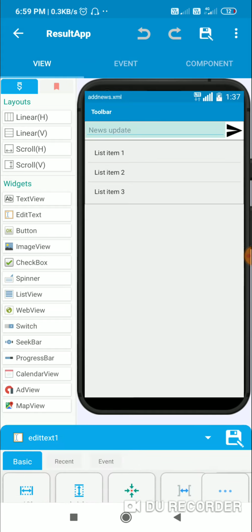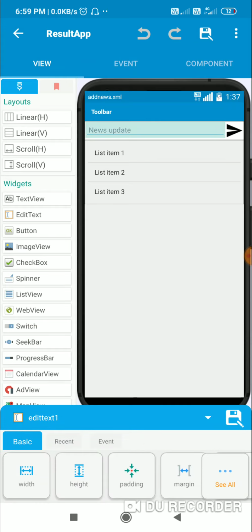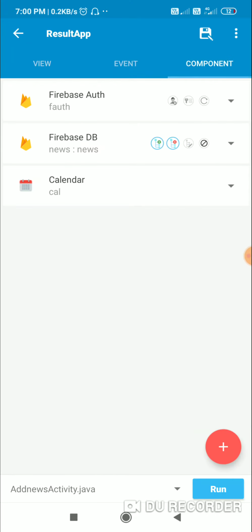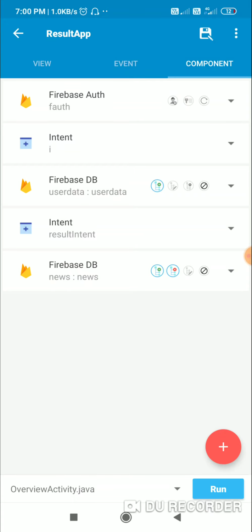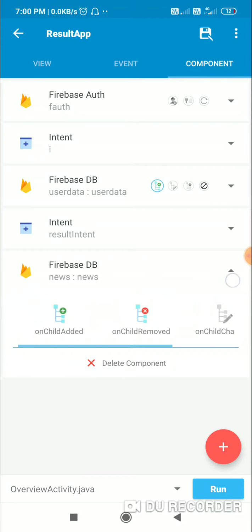This contains an edit text where I can write any news, and a send button which will send the data, and there is a list view which displays the data. So here also I will display the data in reverse order. So it contains the same Firebase DB component news and fauth, Firebase auth fauth. In overview activity also you can see that it contains this Firebase DB component news.